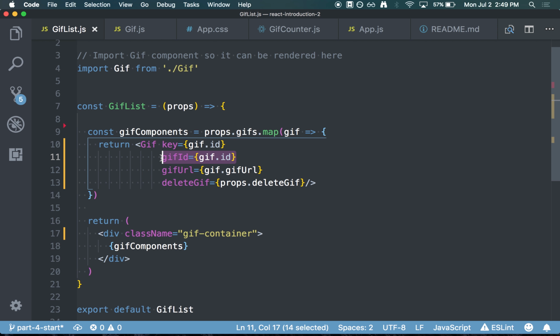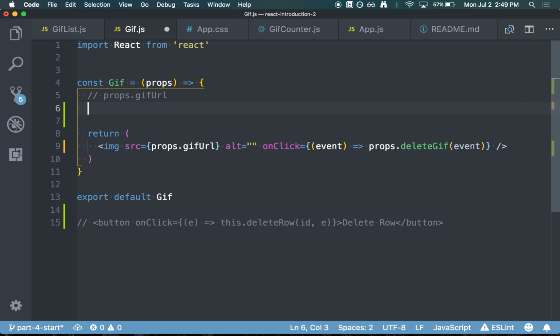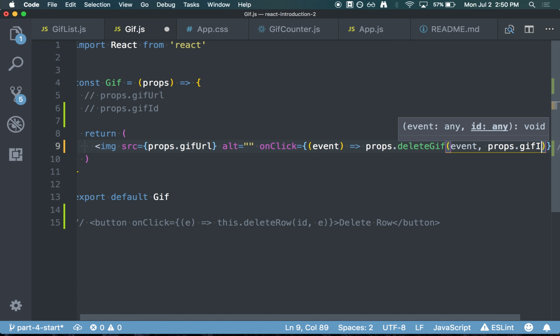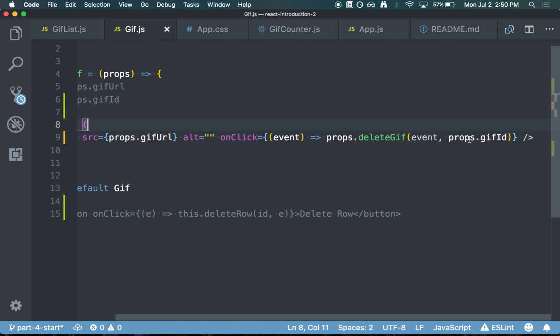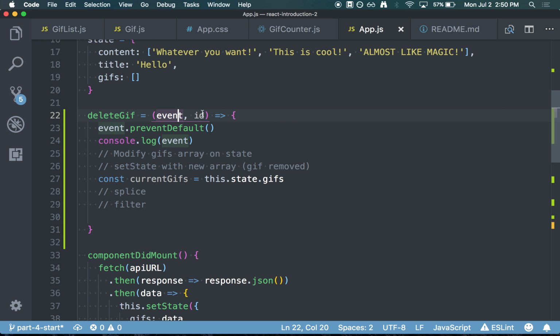So we add the ID into the GIF component, and then now in GIF.js, we have access to it through props. So we have the GIF URL that we're using. We also have props.gifId. And now, when we call this function, we can pass it props.gifId. And if we go back up to app.js, we should be able to log that ID out now. So if we change the console log to ID, let's get back to our app, do a hard refresh.